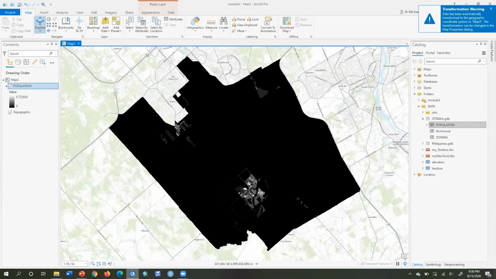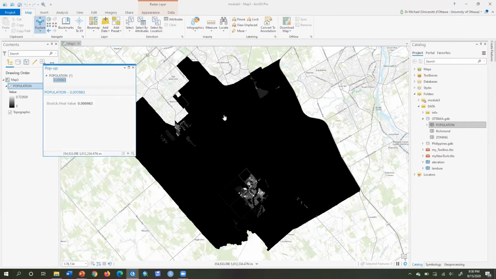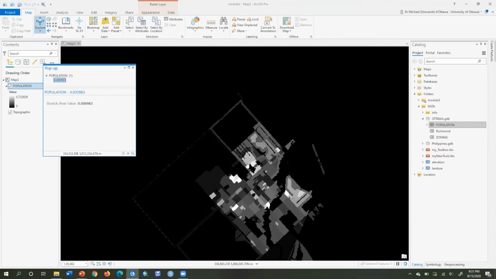Here we can see what is called the population grid. And a lot of it looks very dark. Each cell contains how many people there are within that cell. So in that case where I click, there's likely nobody there, 0.000983 people. Here in the town of Richmond, if I just zoom in a bit, well, I can start to see where there's more people.